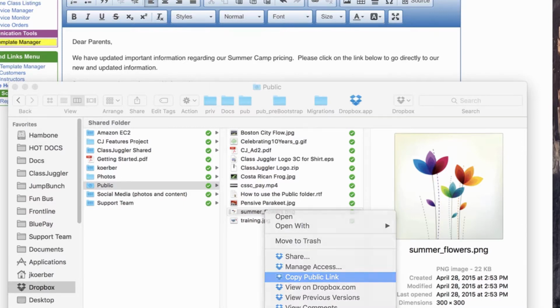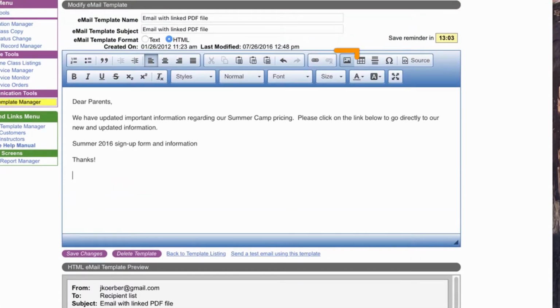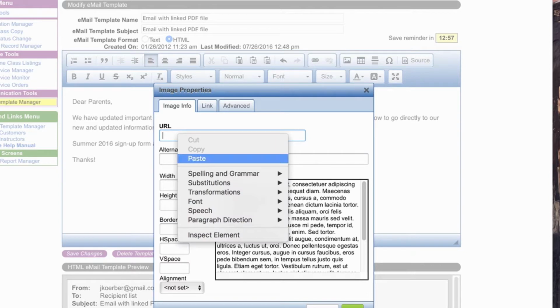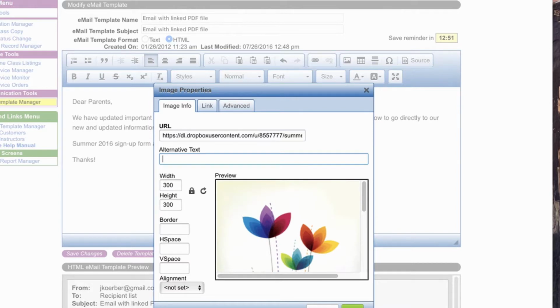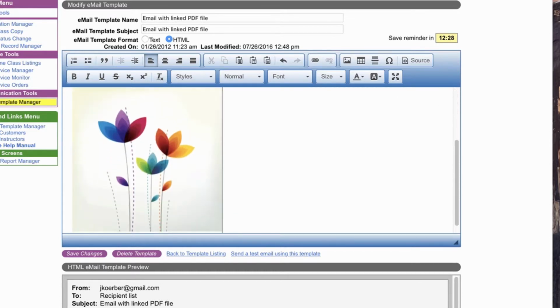So if I copy that public link and then go back to ClassJuggler, again, use the image button to start creating a new image. Then it's going to say, where is that image? I'm going to paste. That was the location in Dropbox where that file lives. And when I tab out, sure enough, boom, now it's in my email template. Dropbox is one of the easiest places to do this just because you've got control over all those files and items and images and graphics in that folder, and you can keep it organized however you want, even using other subfolders within your Dropbox public folder. So that's how we would do it using Dropbox.